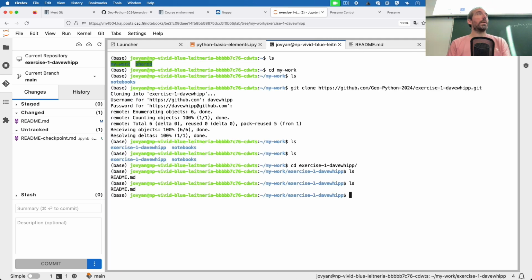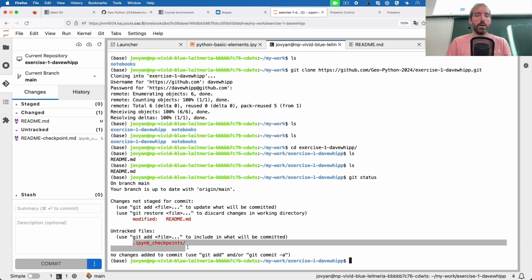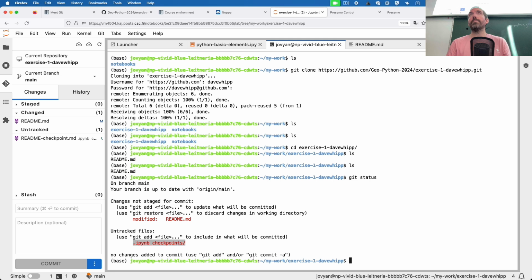So again, if I type ls, I see I only have my one file in here. And if I type git status, this will tell me what Git thinks is going on right now in this directory. And so it tells me that there's a modified file here called readme.md, which means if it shows up as modified, Git knows it was something where the revisions were being tracked before, and something has changed in the file locally. Then it gives me this untracked file, this .ipynb checkpoints. You can ignore that one.